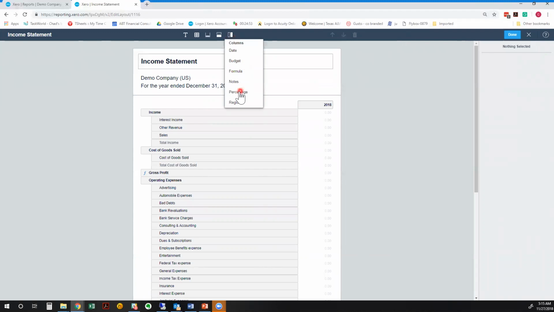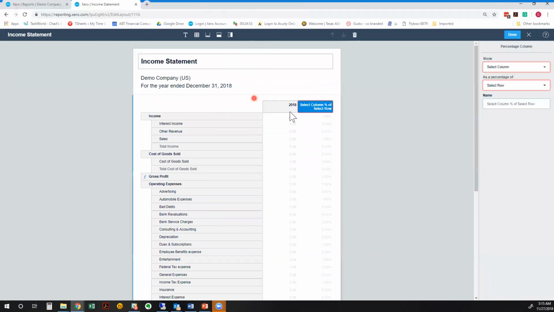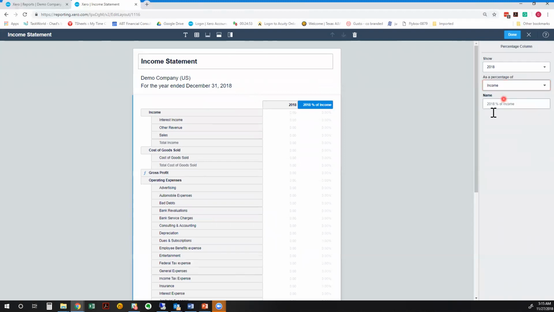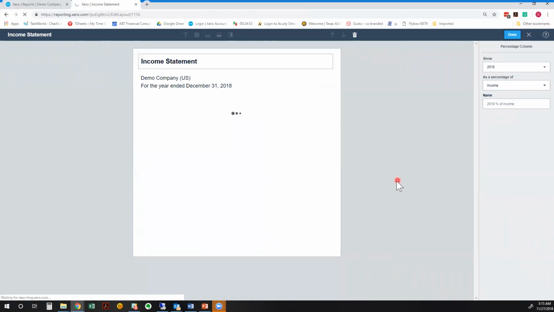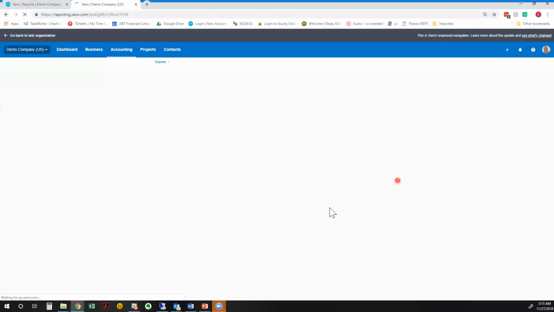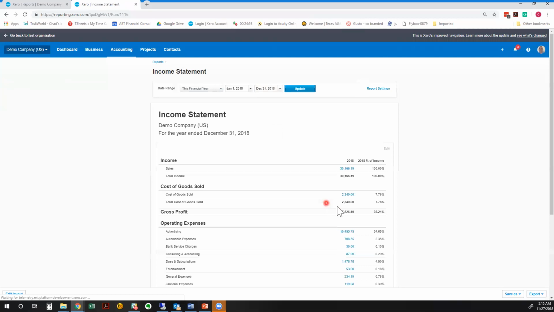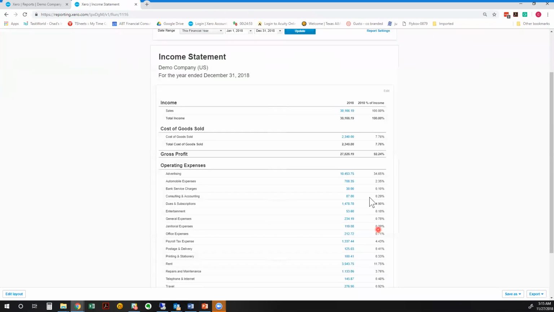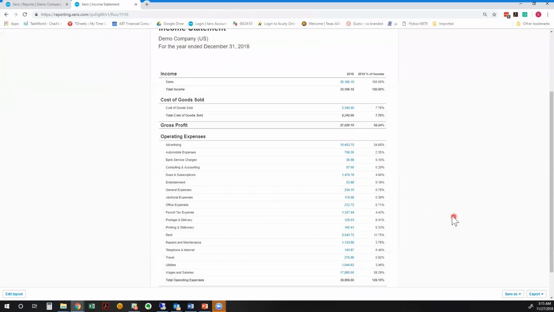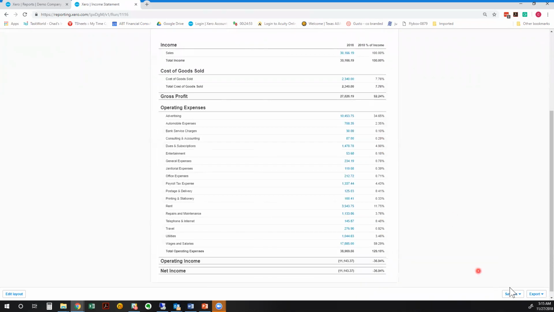So we can go here and add a column, percentage. And click on 2018. We're going to compare everything to income, and then we're going to move forward over here, and it's going to save the report and compare each line item and basically do the division to figure out what percentage of income everything is. So we can say, oh, one that kind of sticks out is advertising is 34.65% of income. Is that a good deal or a bad deal? It kind of depends on what you're doing and what you paid for and what you get out of it.